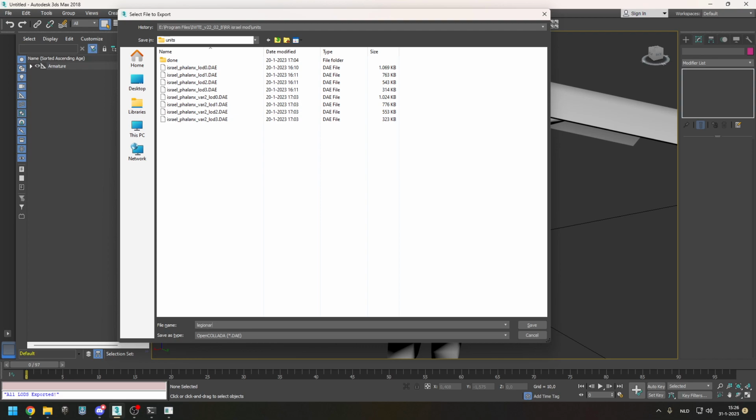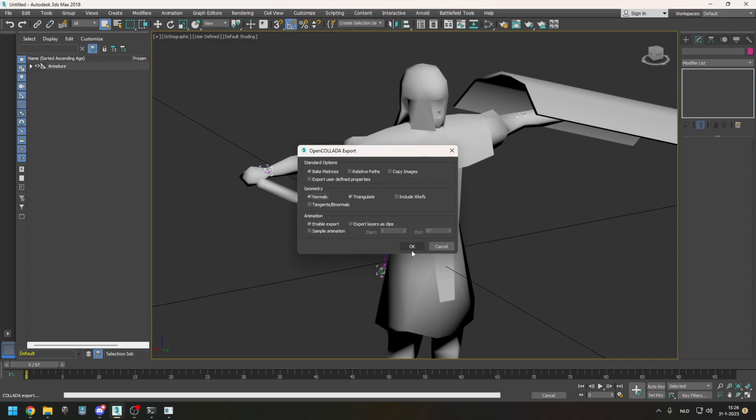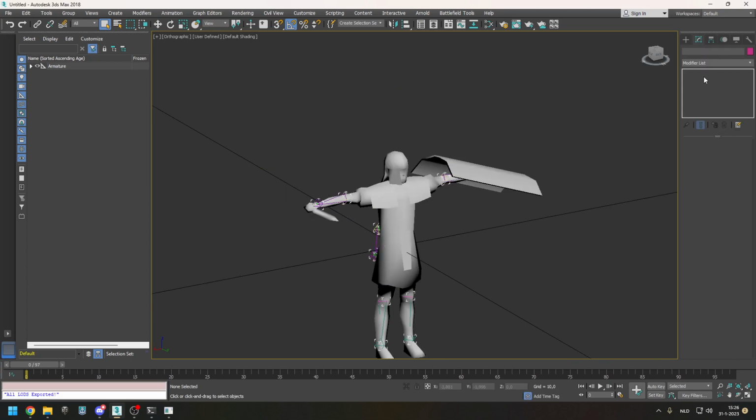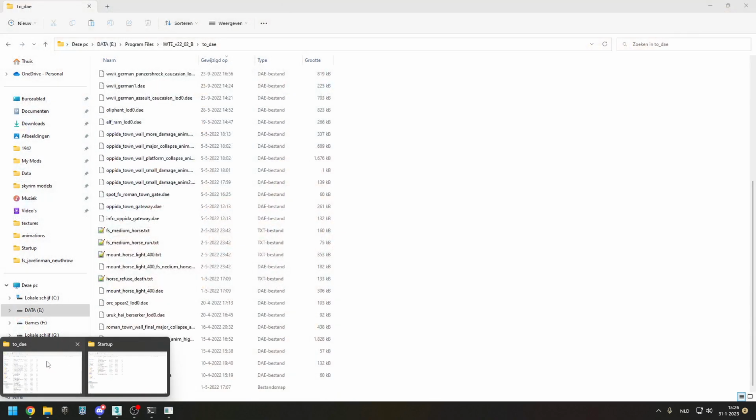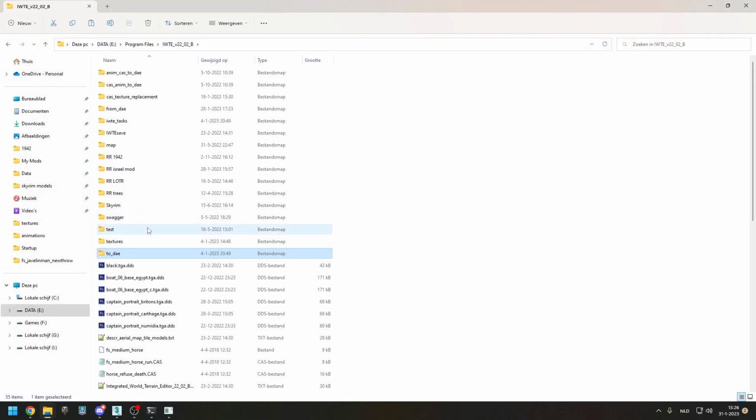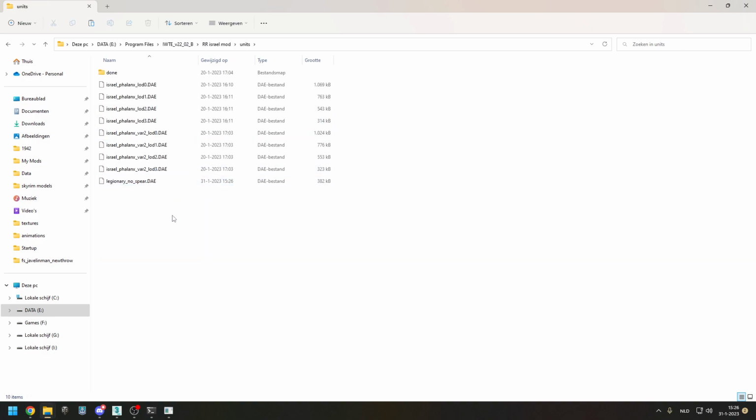Legionary No Spear. You will get this option, and be sure to have these settings on. I have no problem with these settings, so I will just keep it that way. And now we have the file placed and saved under the folder we just created. So we have the unit folder here, and now we see the Legionary No Spear.